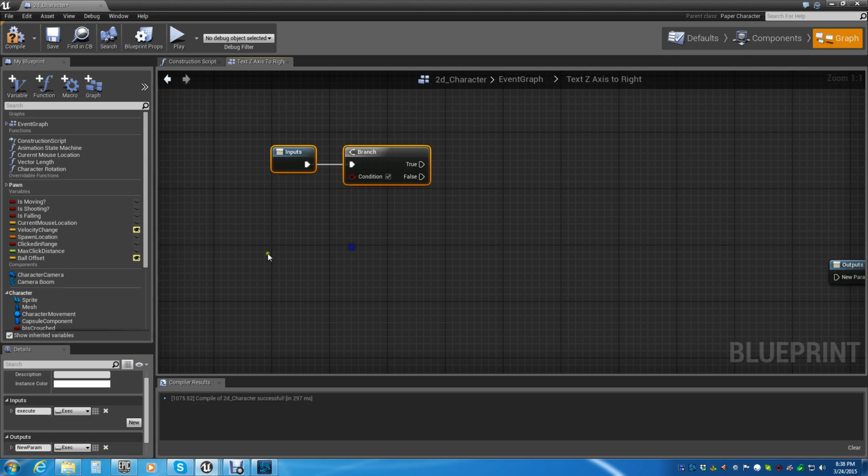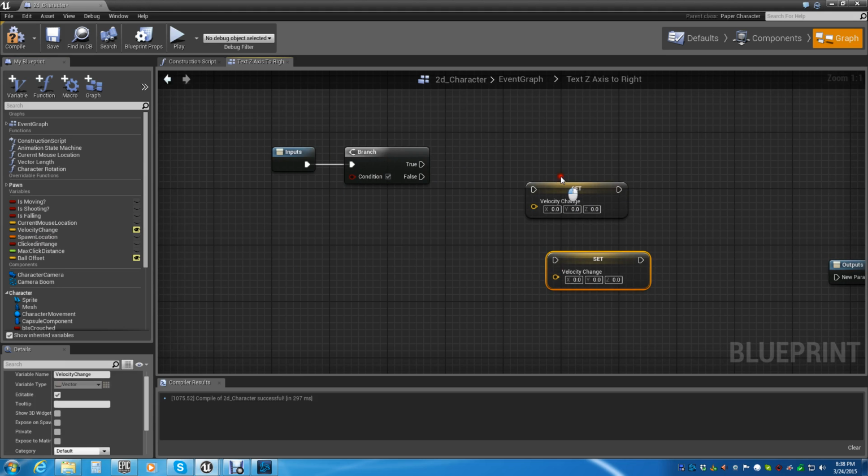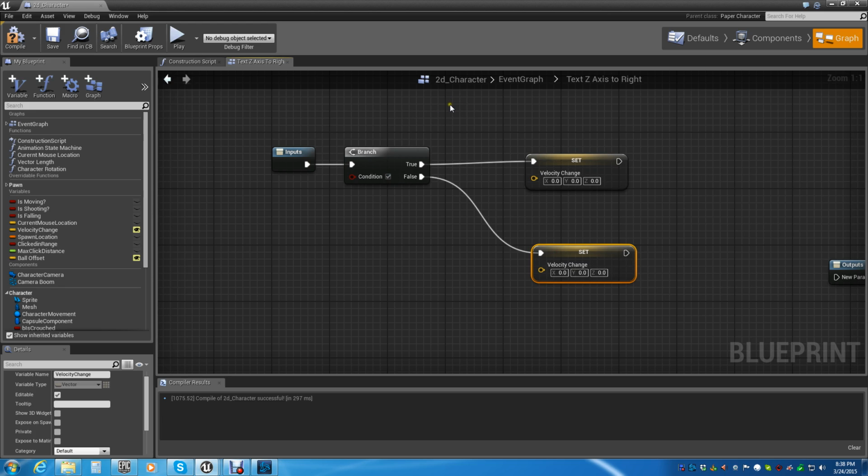Okay. So now we need to be able to set this. We need to set it twice. So we're going to drag it out here twice. We're going to set it once if it's true, and we're going to set it if it's false, because we want to know certain locations. If this is my character and I click up here, then my velocity change is going to be different than if I click down here. And we need to do the math that is going to allow us to check that. And that's what we're going to do here.